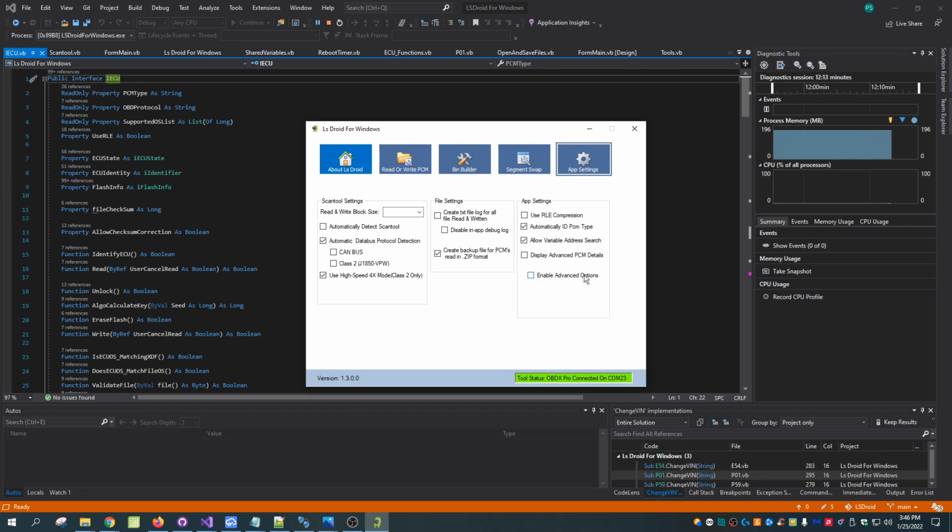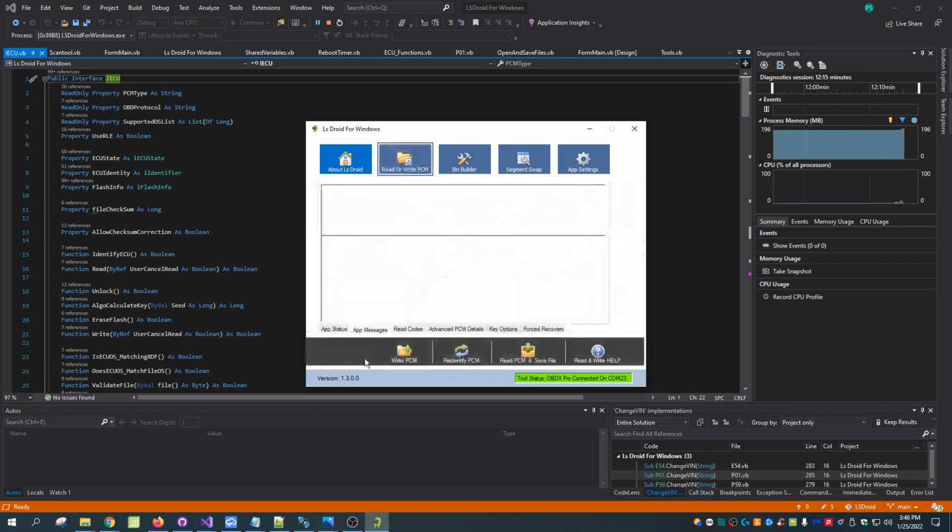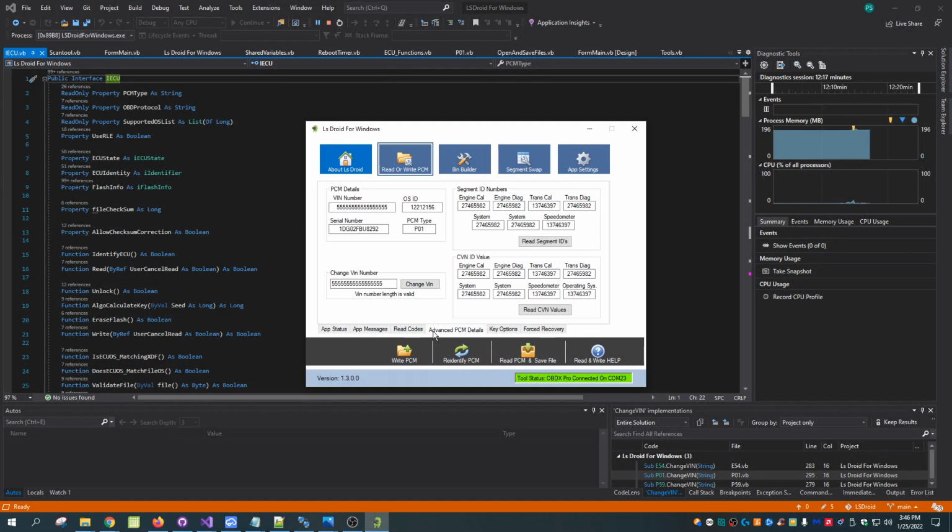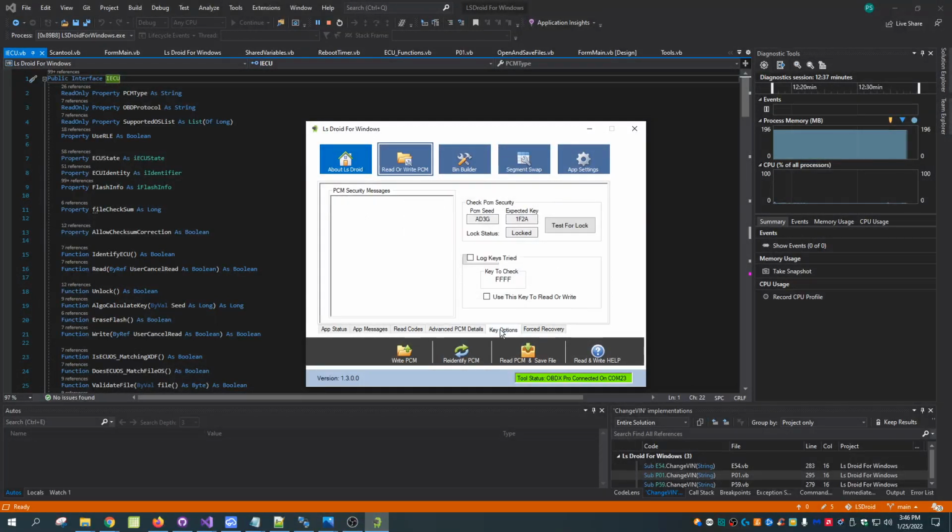The advanced options we can see back over here. We've got these along the bottom here. So PCM details and change VIN are already done. Segment IDs and CVN numbers, something I'm still working on, but those will be in the app. They don't make you read it. You're not even going to be able to see it unless you have the advanced options enabled. But for the people that did want them, it's still there, but it's only there if you want to see them so it doesn't confuse new users.